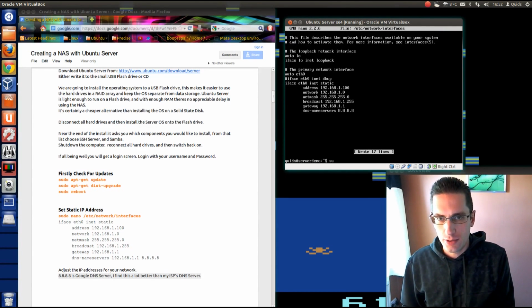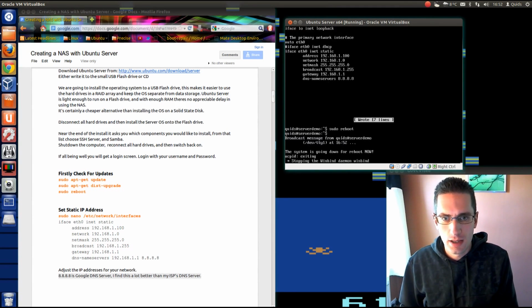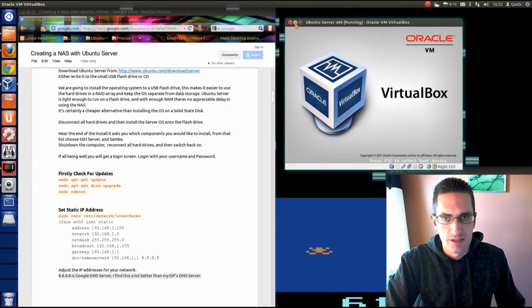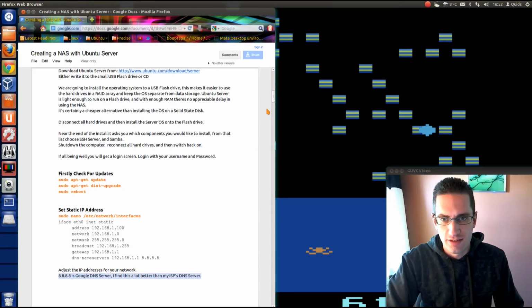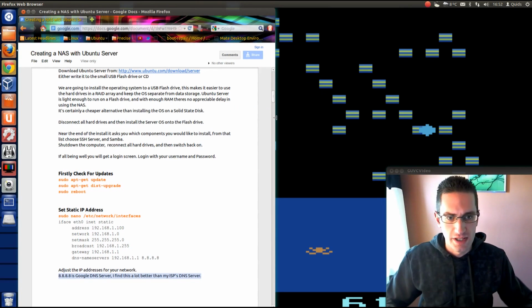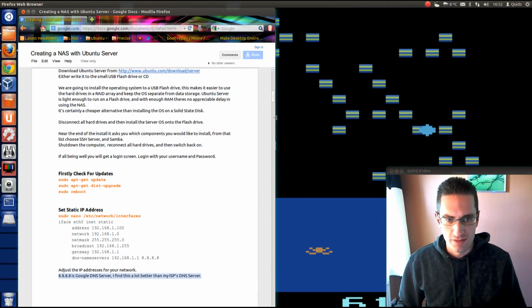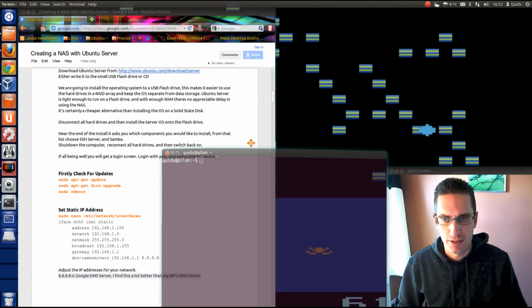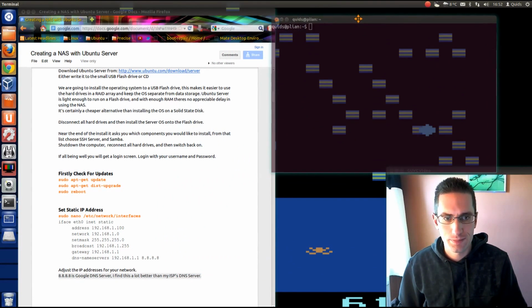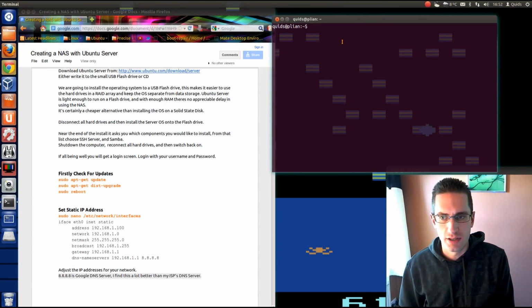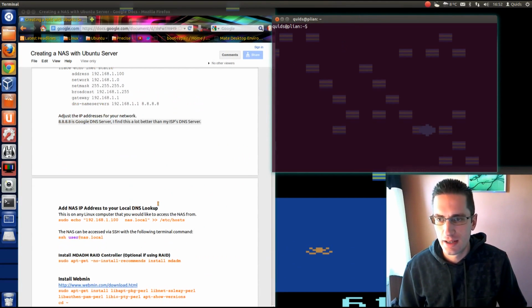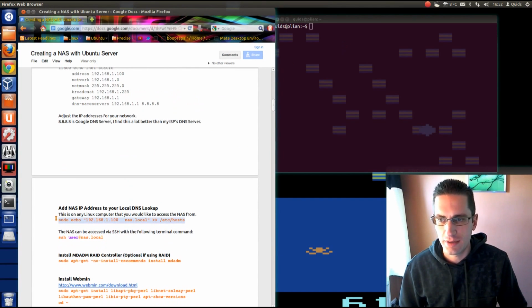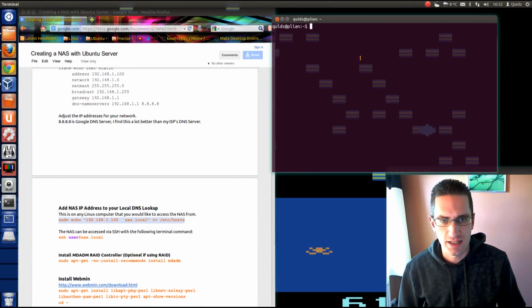Now we're going to reboot, so sudo reboot. Now what we're going to do is put the server down and not have to sit in front of it anymore. We're going to log in remotely via SSH. So I've opened up a terminal on my system. Before I do that, I do mention here you can set up the NAS's IP address for your local DNS lookup, so it saves you having to type out the IP address. I've already done that, so I'm just going to have to use the IP of this virtual machine.